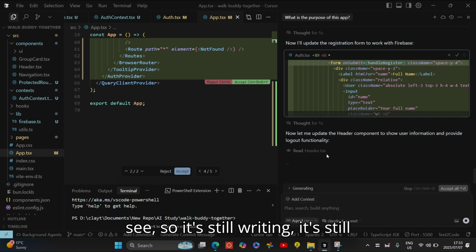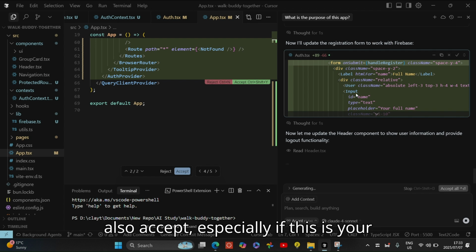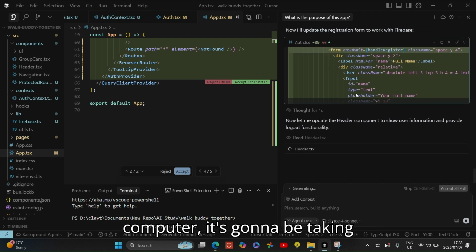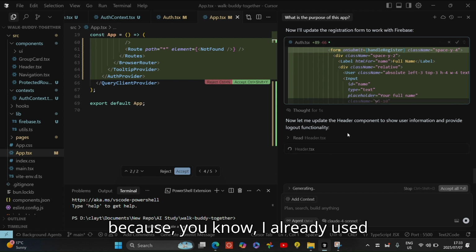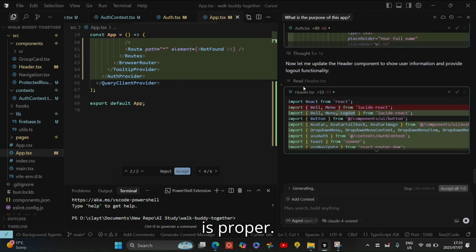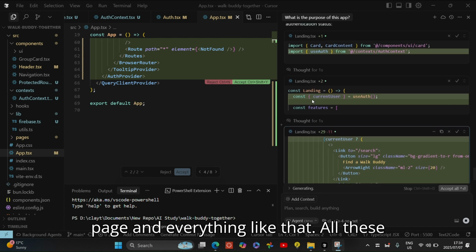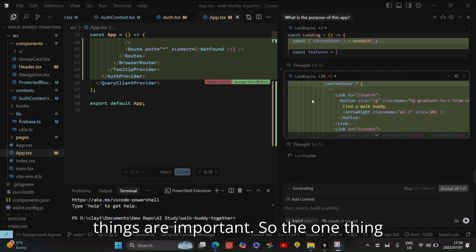You see, it's still writing. You just have to wait and also accept, especially if this is your first time using Firebase on your computer. It's going to take longer than what it is doing now, because I already used Firebase on my computer, so everything is proper. As you can see, it's writing the landing page and everything like that. All these things are important.